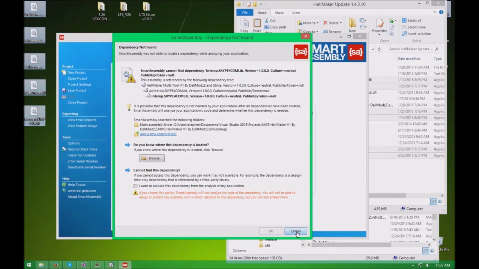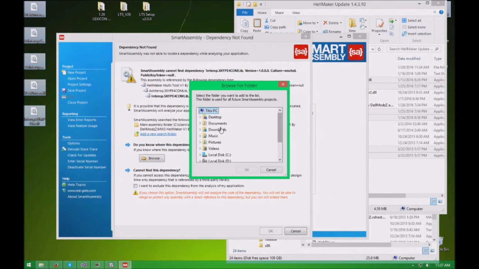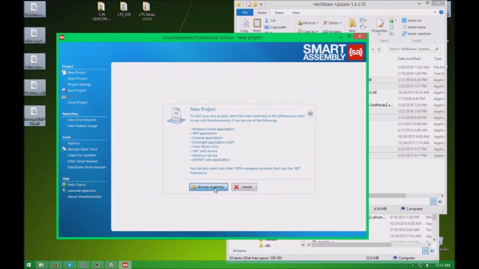So just go ahead and click. I'm gonna change the directory of it. Desktop. HellMaker. Okay. Apparently, it's not gonna let me. So I gotta browse for a new assembly.